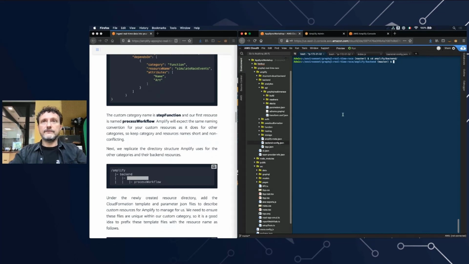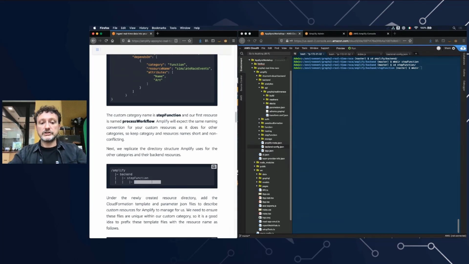So we can create a folder step function, and then inside step function, we can create the folder process workflow, because again, this is how we are naming our new resource.